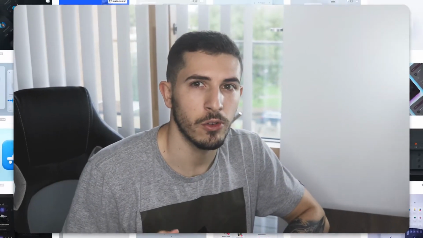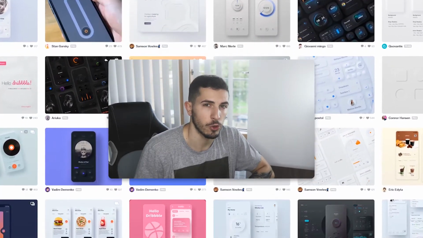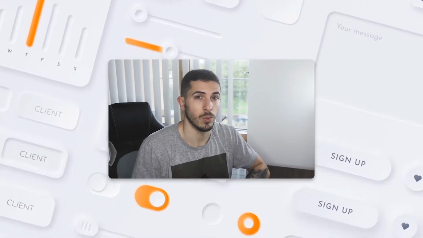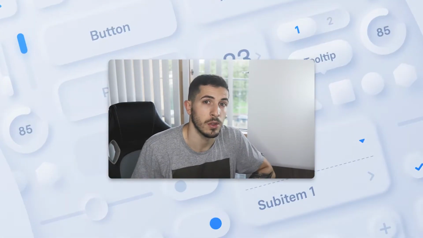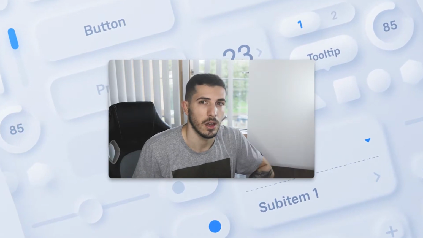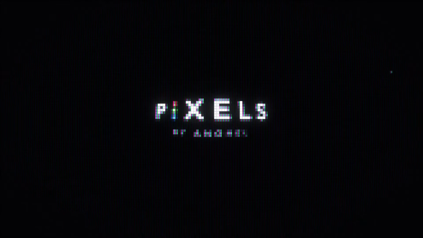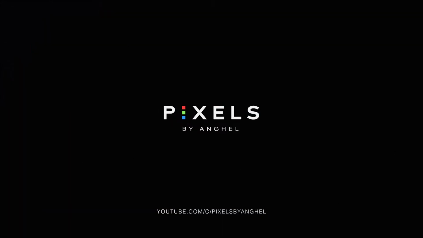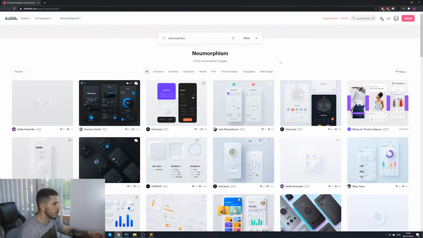In this video you are going to learn how to do this pretty cool Neomorphism effect in Adobe Photoshop and also how to code it with HTML and CSS. So for all the developers out there, don't get scared of this cool style. Okay, so let's have a look at a few examples so we know exactly what we need to create.